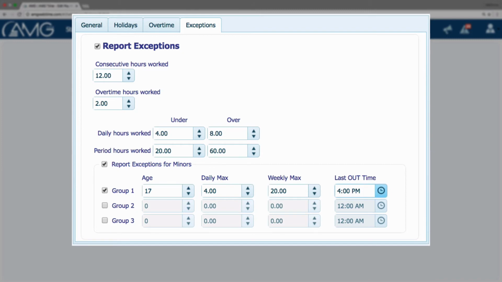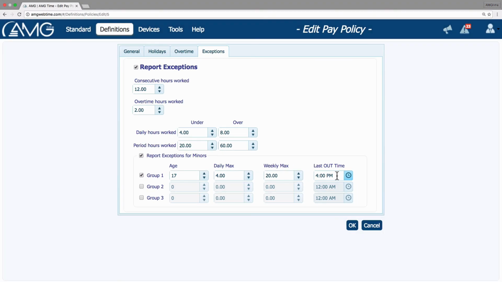For example, the following configuration of the first group of minors means that employees under the age of 17 should not work more than 4 hours daily, should not work more than 20 hours weekly, and should not finish work any later than 4 p.m.